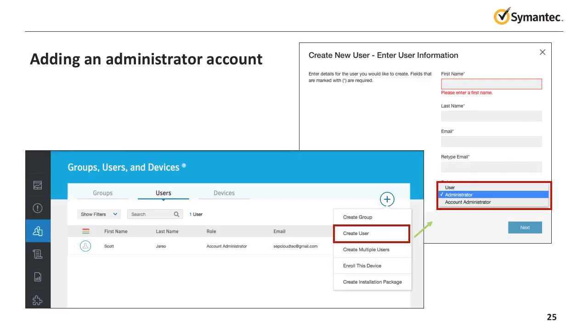You create an administrator account by choosing the administrator role from the role drop-down menu when creating a user. Only the account administrator can create administrator accounts, and an administrator can only create user accounts.